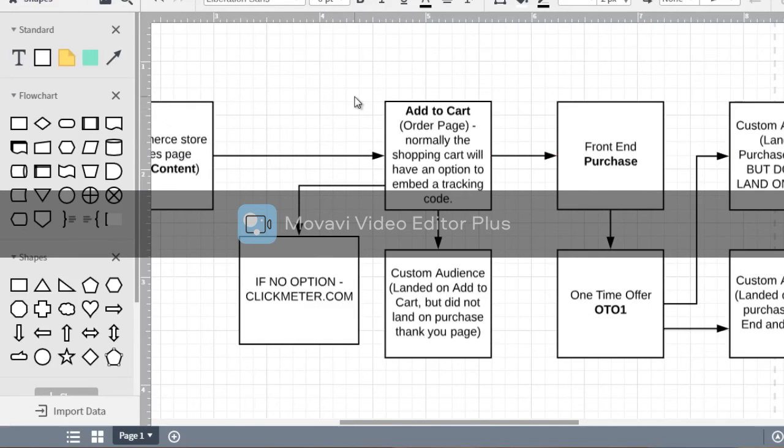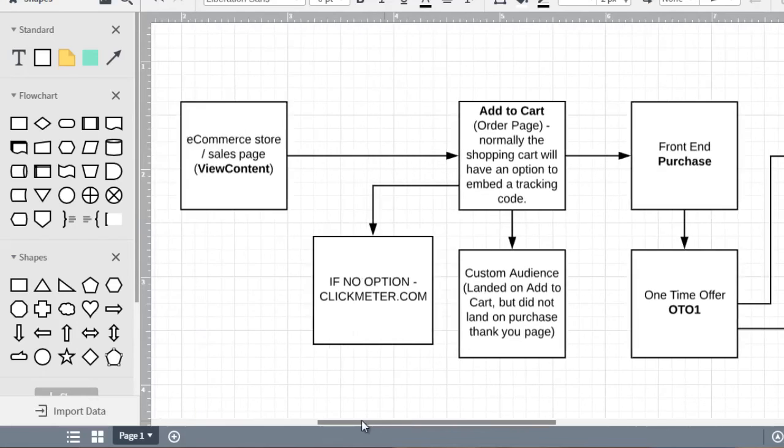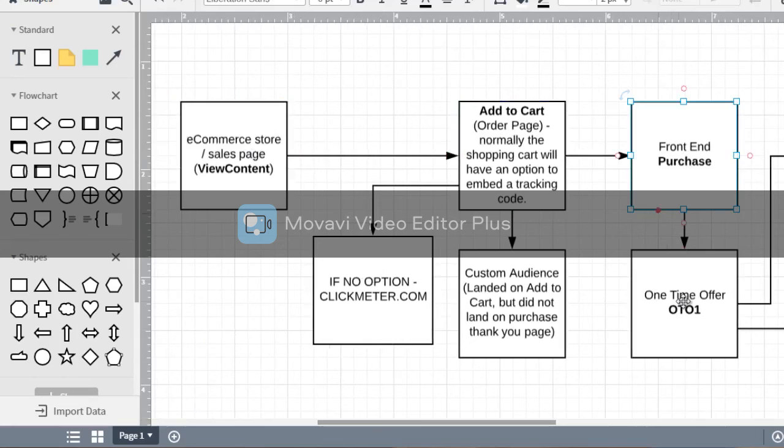So that's the purchase funnel event, and that's what you need to do to track every step of the way. As a recap, quickly, we got the first view content page, we have the add to cart page, we have the purchase page, and then we have the one-time offer page.